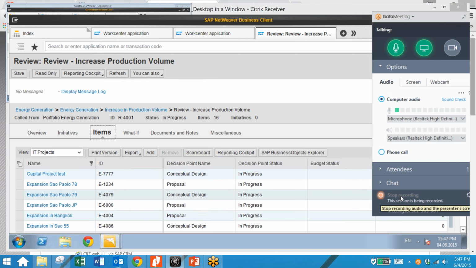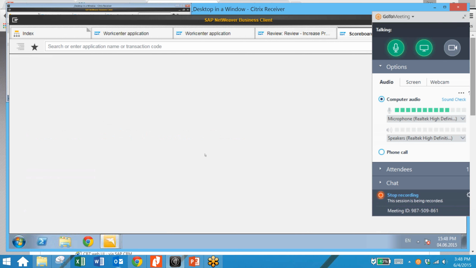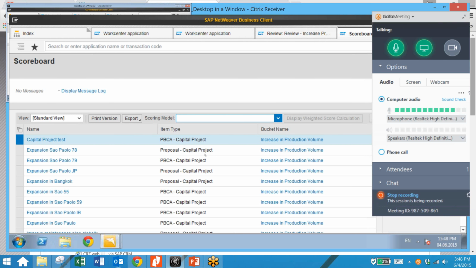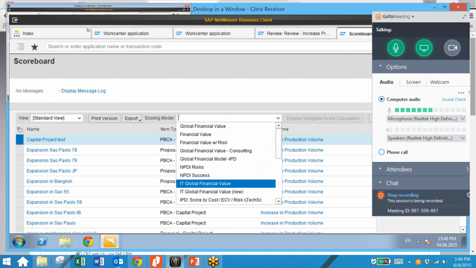We can also review the scoreboard for this review as well. So what scoreboards do is allow decision makers to compare items based on numerical indicators and selected scoring models. And so what we can do here is we can click on our scoreboard icon. We have a variety of scoring models set up here. So we're going to select the appropriate one.